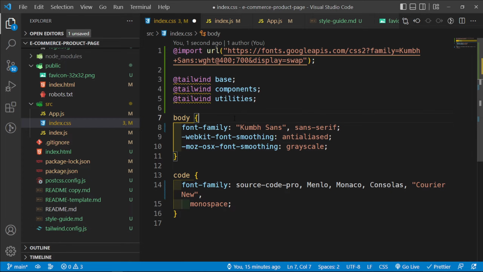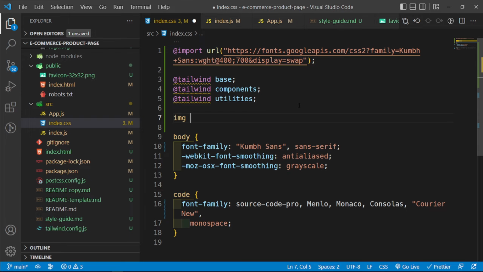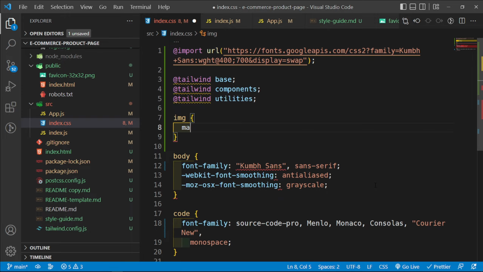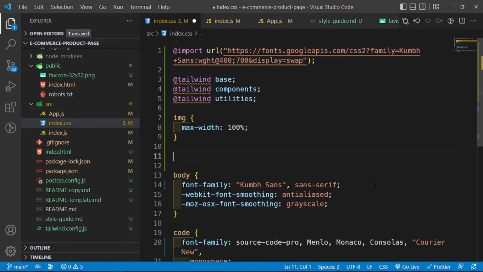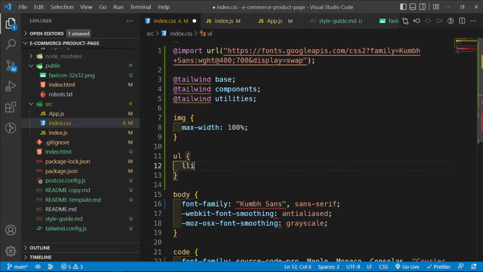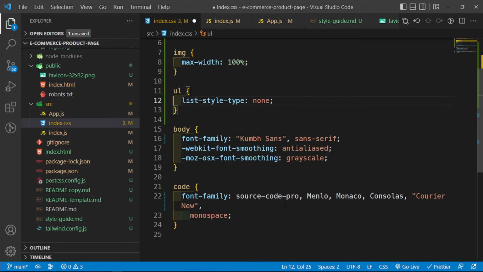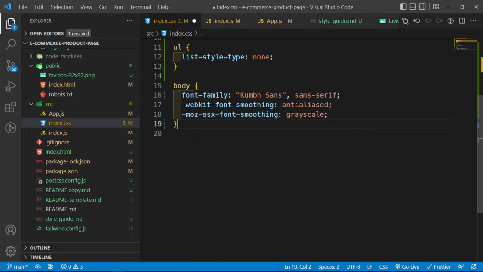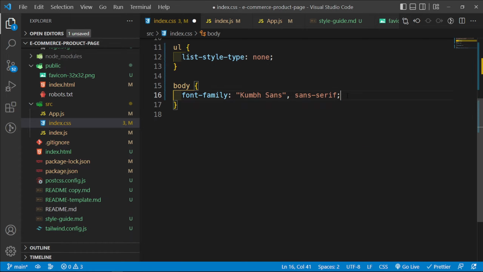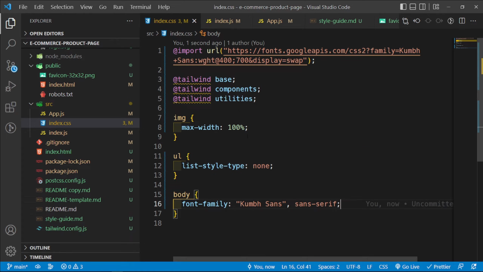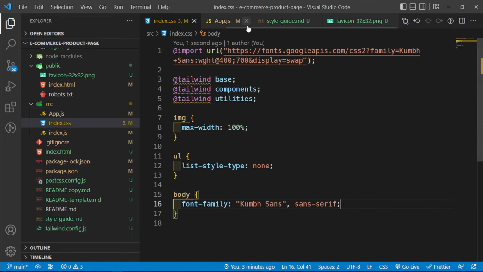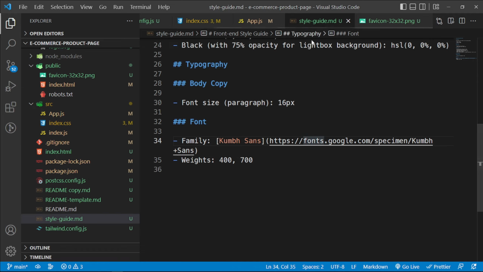We can remove the margin from here, and then let's add a bit more globals here. So let's specify that all the images should have a max width of 100% so that they don't overflow outside of the container in which they are placed. And then let's say for the URLs, the list style type should be none, so that we don't have bulleted lists. And then we can remove this part, we don't need it. And then I think we can remove this part as well, so that we're going to have the basics. And then now let's see, we can close this.